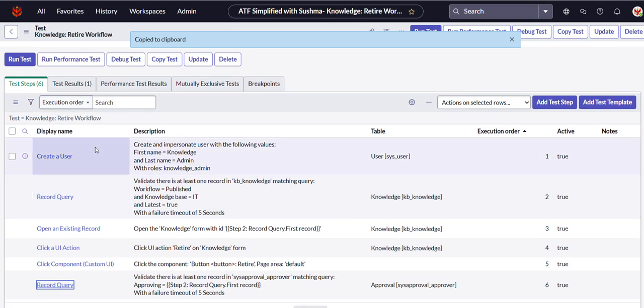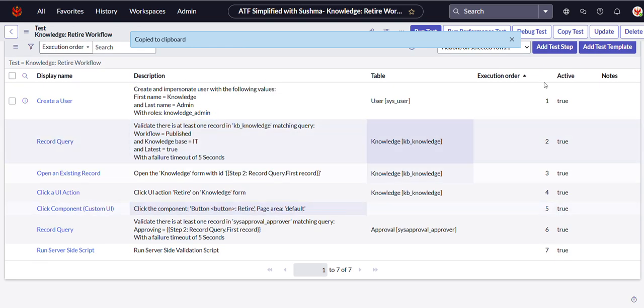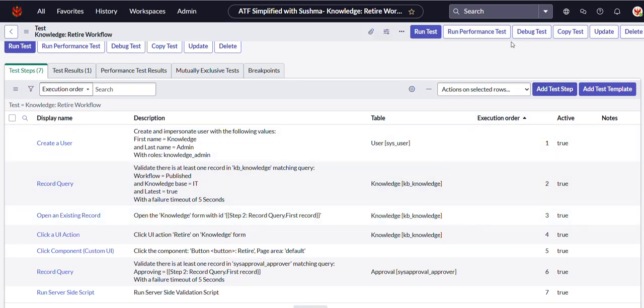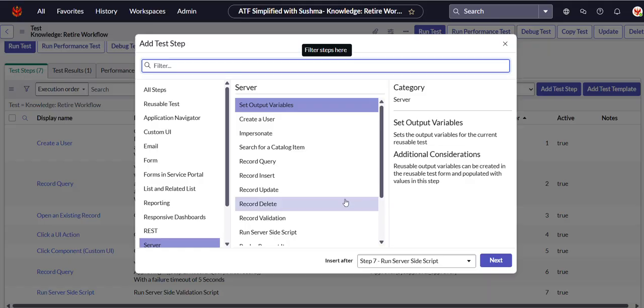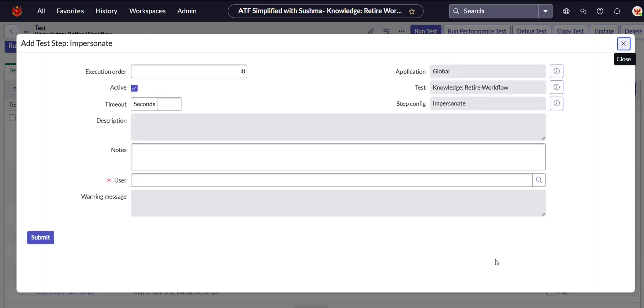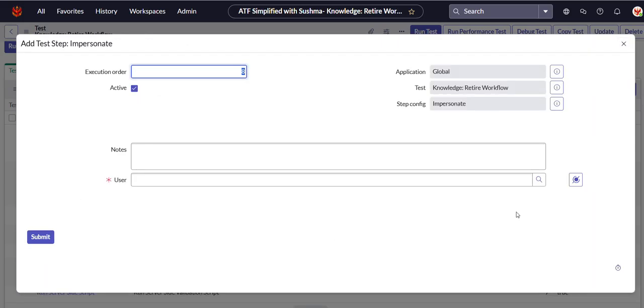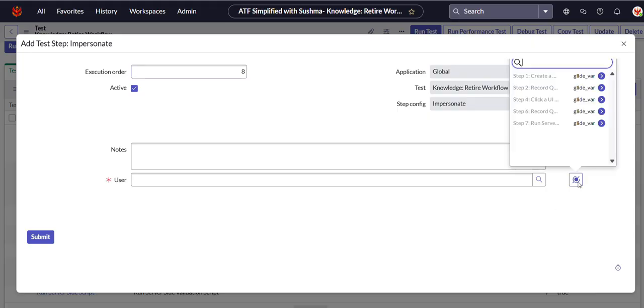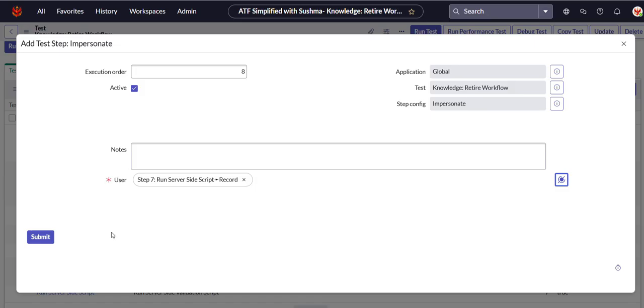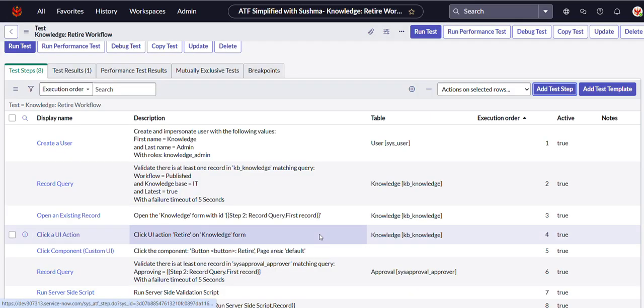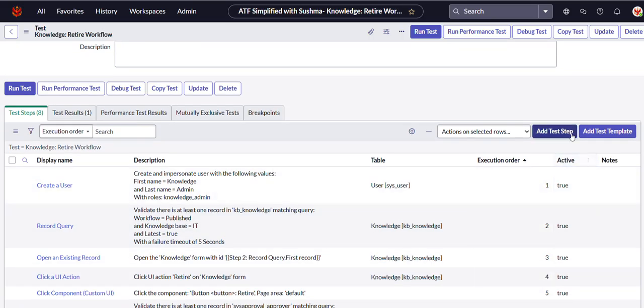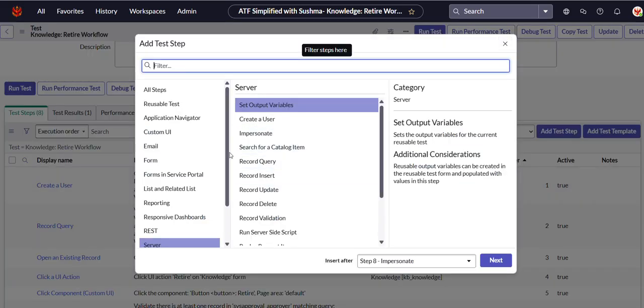Let me refresh here. Now we have pulled in the information from the backend with the server query. Next step is to pass on the information from this step to the impersonation step, so that the approver information will be passed dynamically from that step to the impersonation step. Impersonation is done and then we are opening an approval record.